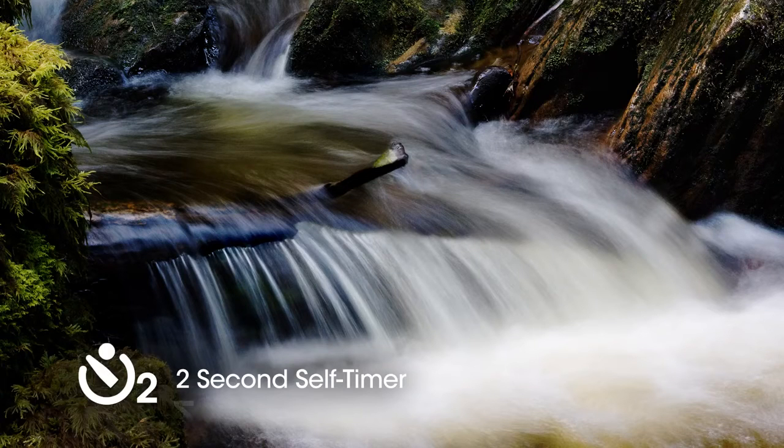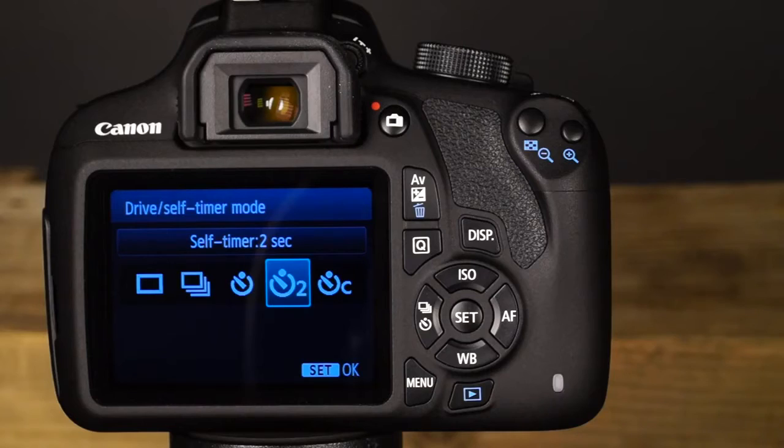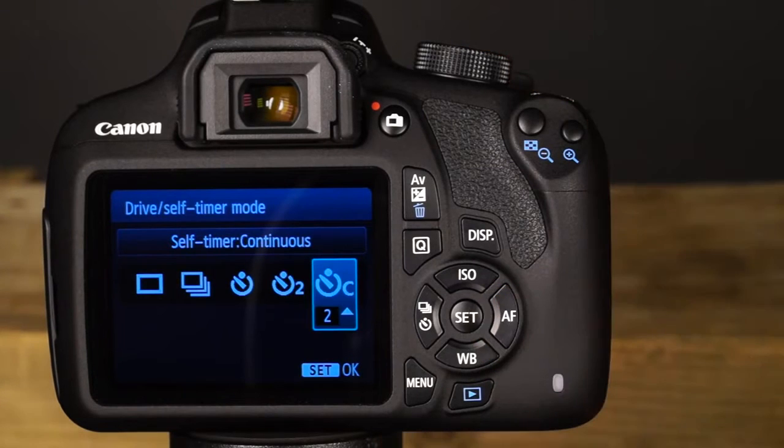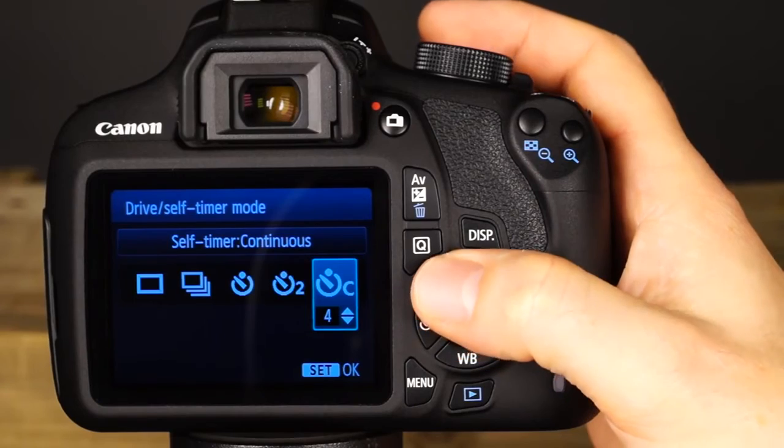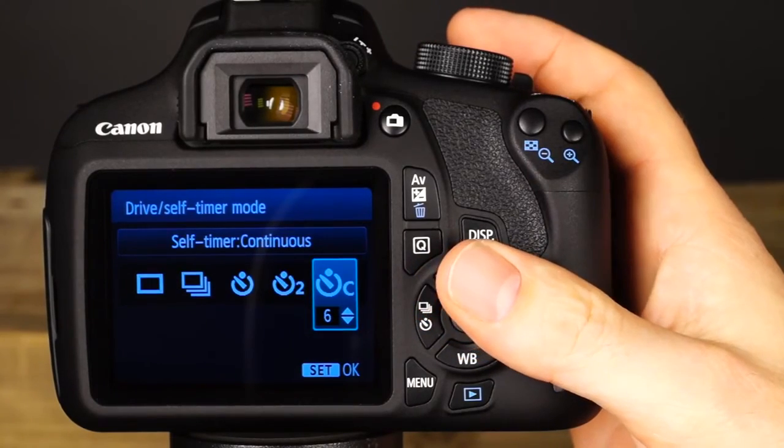The 2-second self-timer will take the picture 2 seconds after the shutter button is pressed completely. This is a good mode to use when you're taking pictures at very slow shutter speeds and you'd like to minimize camera shake. The last drive mode is the continuous self-timer drive mode. With this mode, the camera will take between 2 and 10 pictures continuously 10 seconds after the shutter button is pressed completely. You can set the number of continuous shots using the up and down cross keys.